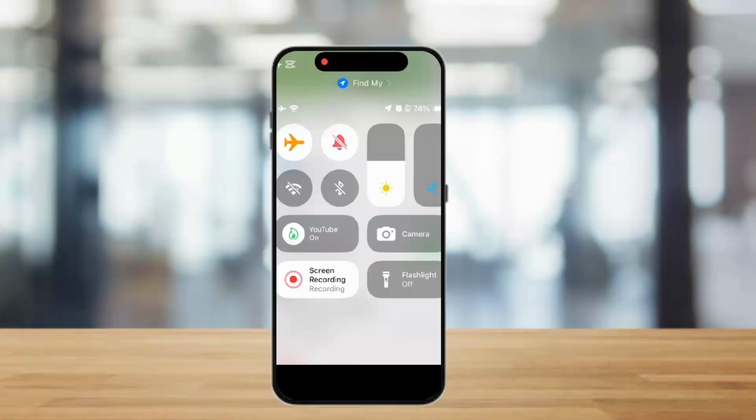However, if you don't want to do that, then the other method is to simply scroll down your menu bar and there you can find an airplane-like option. Simply tap on it and this will put you in airplane mode. That will also help you freeze your location on iPhone.